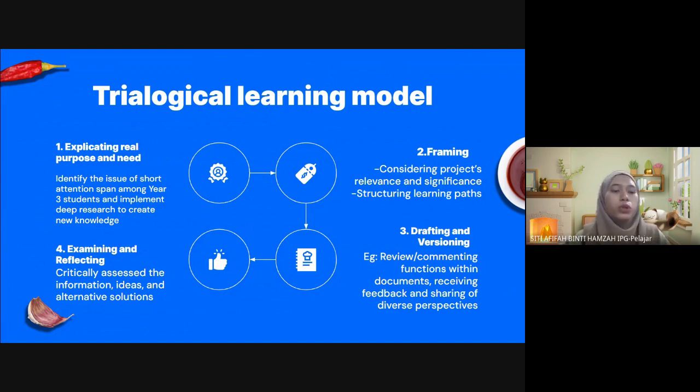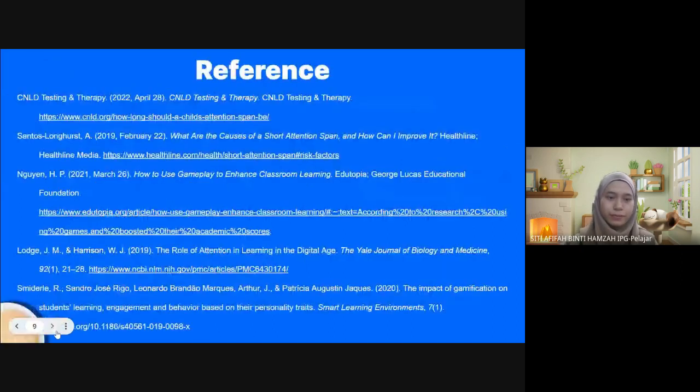For this approach, I will brainstorm or generate any questions to improve my digital innovation, which can be useful to other colleagues for them to be used in their lesson. So these are the references.